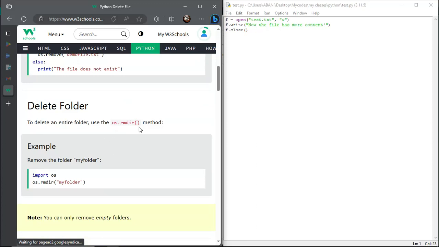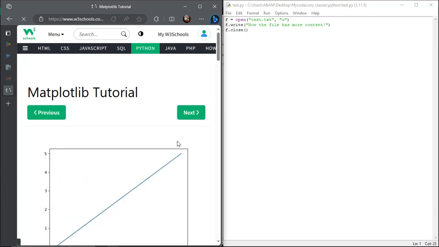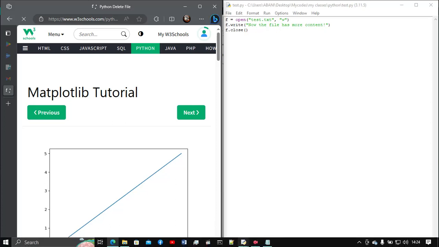To delete an entire folder, perhaps the file is stored in a folder, you use os.rmdir. This rmdir means remove directory. It will remove my directory with this, and they told us you can only remove empty folders with that. So now let's go to the next one. Okay, that will be all for reading and writing files in Python.